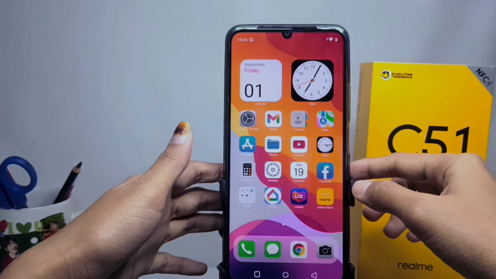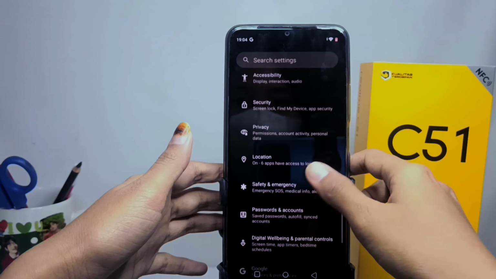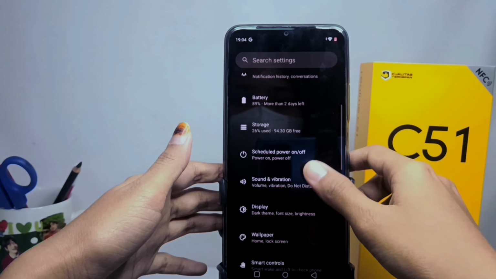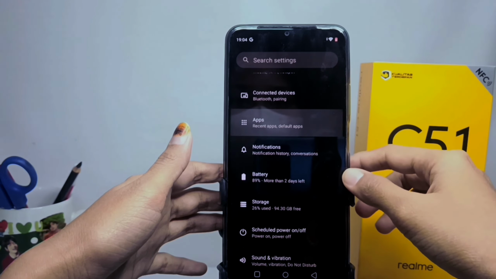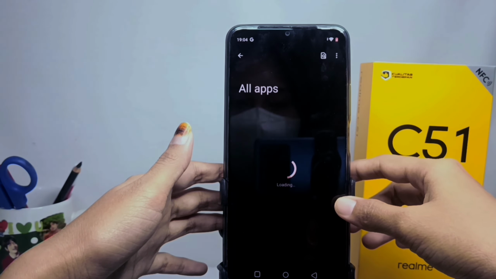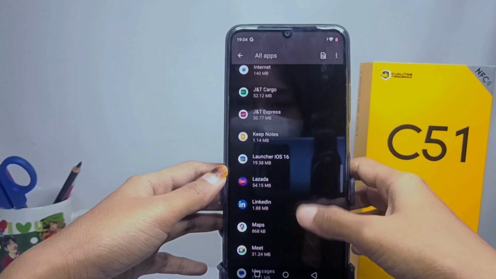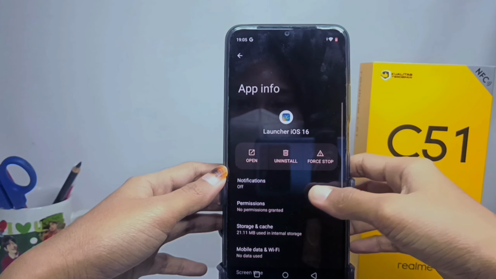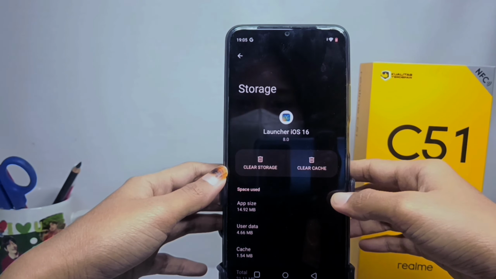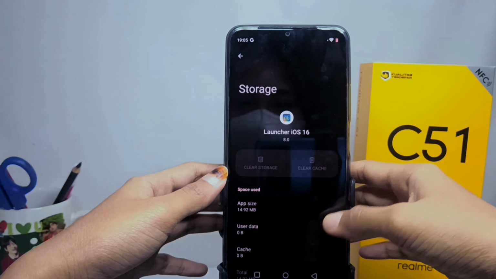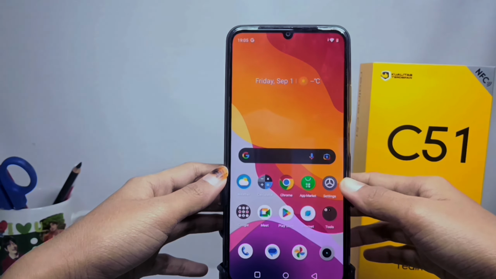If you want to change it back, you can go to the settings menu and please select apps and tap all apps. And then here you can select the launcher iOS 16 and clear the storage like this. And then the appearance of your device will return to its original state.